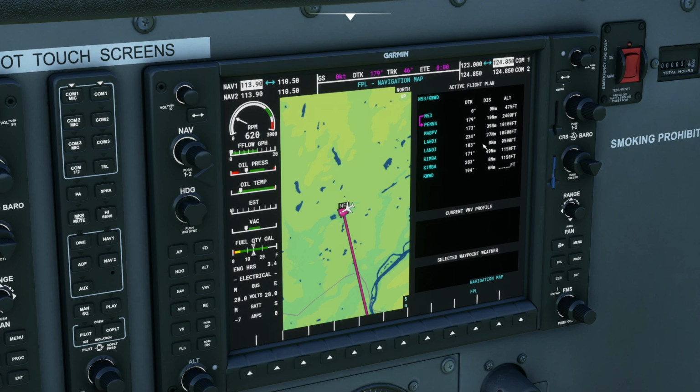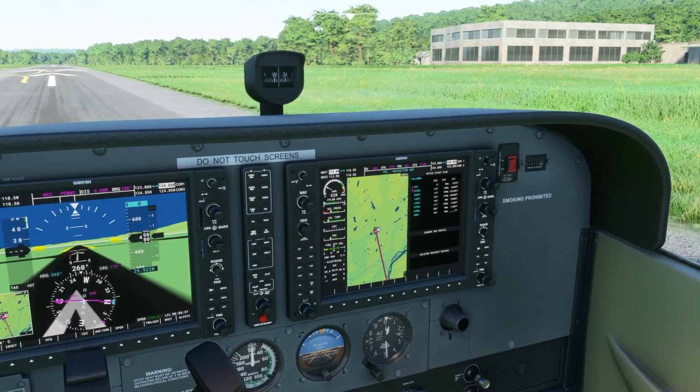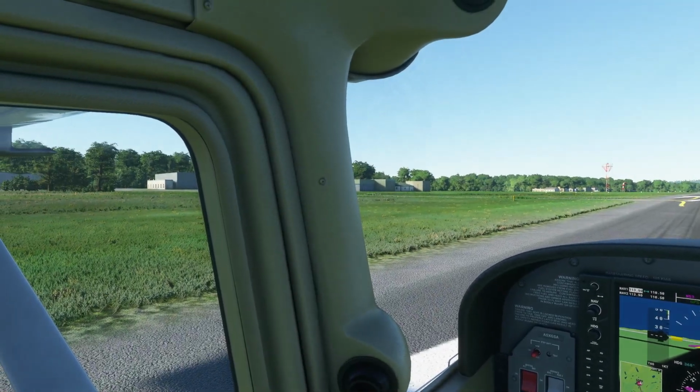I'm going to try this out, but I'm pretty sure what'll happen here is it'll fly to this Landy, and then it'll fly to the Kimba, the ones that actually have the nautical miles, and it'll skip over the ones that have 0 nautical miles. But I'm going to fly this, and I'm going to let you know that that's the case.